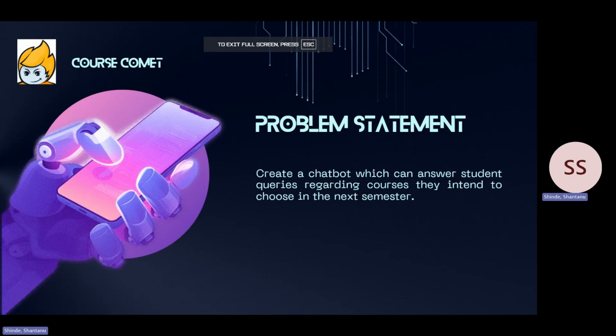Initially, what's the problem statement? First and foremost, we had the UTD academic data with us, and we intended to create a chatbot which can answer student queries regarding courses they intend to pursue in the next semester, and this also helps in choosing the right professors and the right classes.